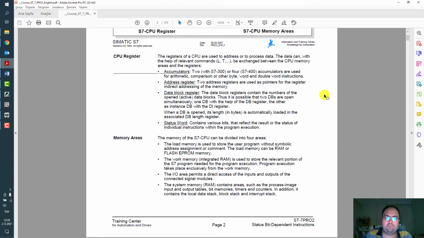So, load memory is used to store the user program without symbolic address information and without comments, and is transferred to RAM or flash EEPROM. Work memory means integrated RAM inside the CPU, used to store the Step 7 program needed for execution. And system memory, RAM, contains such things as process image, input and output tables, bit memories, timers, counters, and so on.